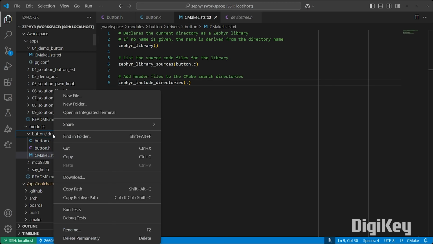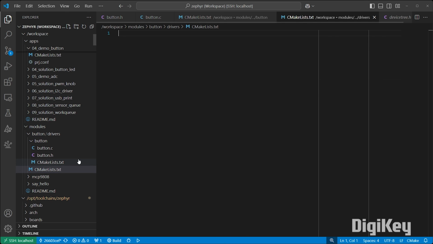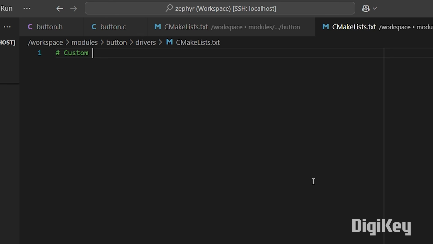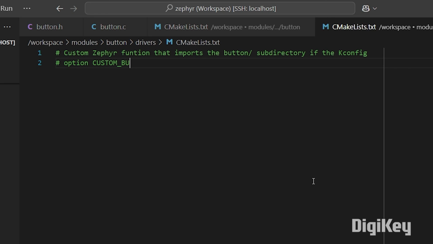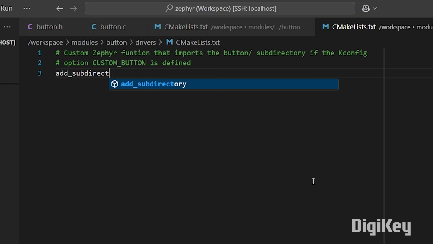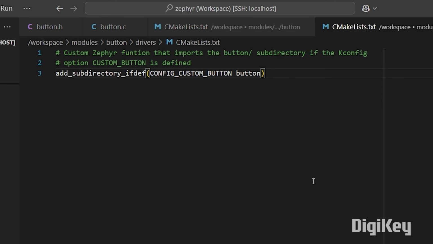Then in the drivers directory, let's create a new file. There we go, another CMake lists, because CMake loves the whole recursive thing within directories. Next, we're going to use this custom Zephyr function, this add subdirectory ifdef. It imports the button subdirectory only if the Kconfig option custom button is defined. This is how we can use Kconfig to enable or disable various software components. This is the magical command that does that.